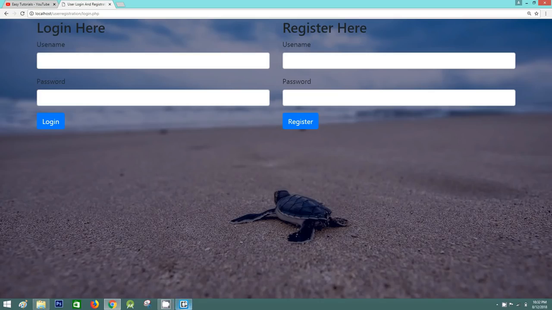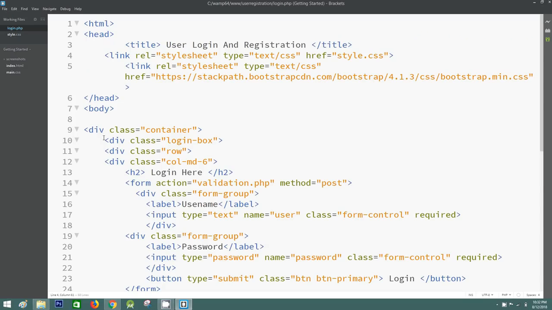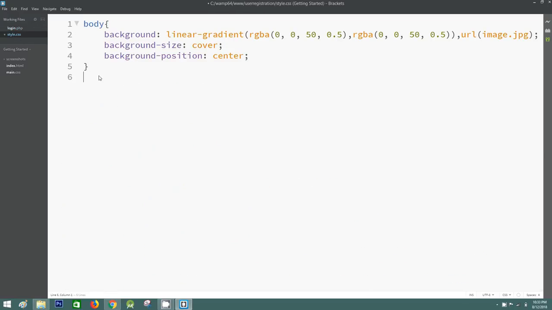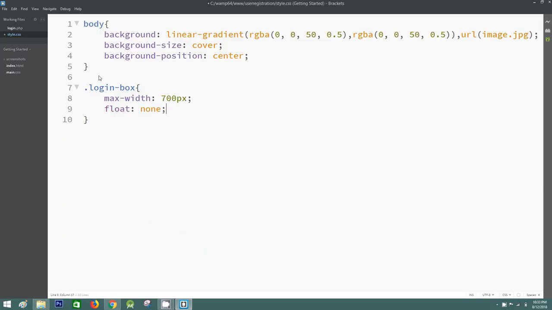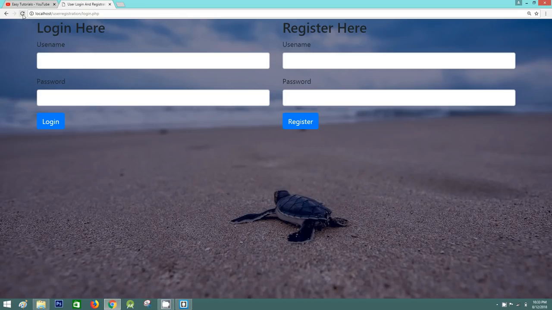After adding this background image, I will write code for this login box. So just copy this class name and put a dot, .login-box. In the brackets I'll write max-width equal to 700 pixels, and I will make the float none and margin 150 pixels from top and auto. So now you can see it is aligned in the center.